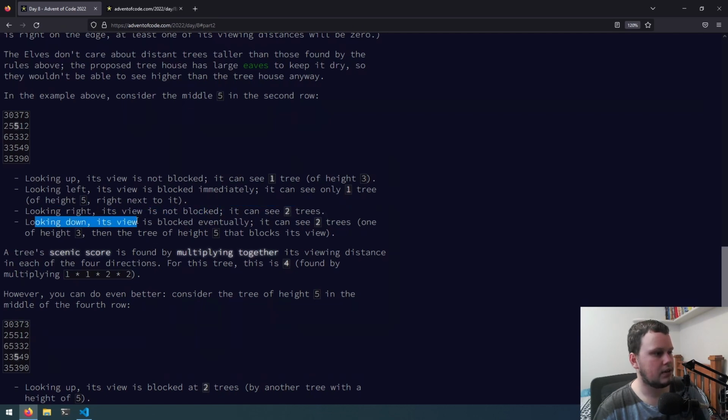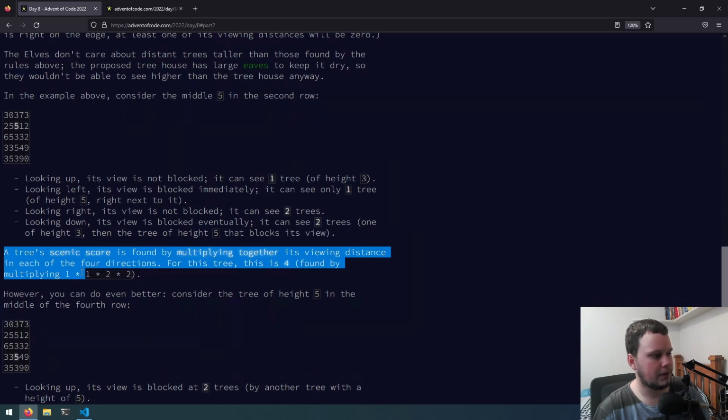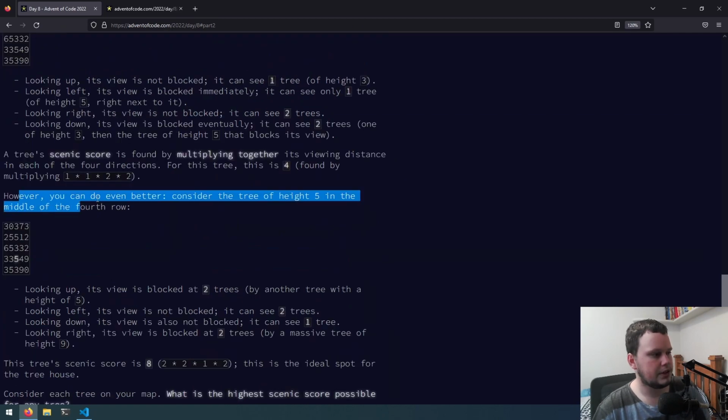And looking down, its view is blocked eventually. It can see 2 trees, one of height 3, then the tree of height 5. A tree's scenic score is found by multiplying together its viewing distance in each of the 4 directions. For this tree, this is 4, found by doing 1 times 1 times 2 times 2. However, you can do even better.